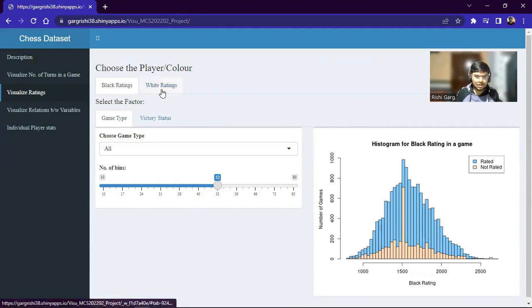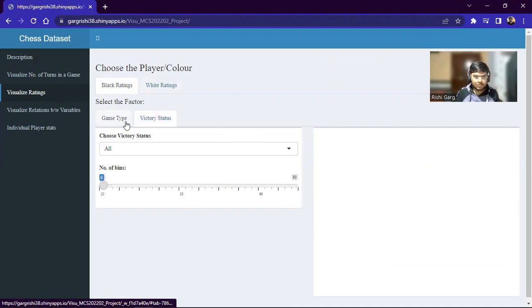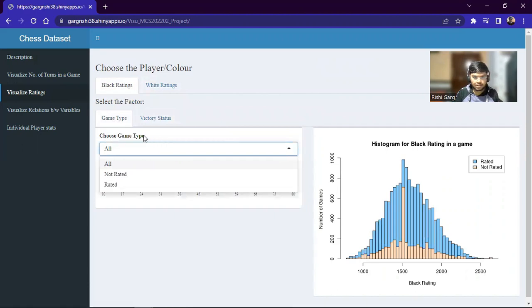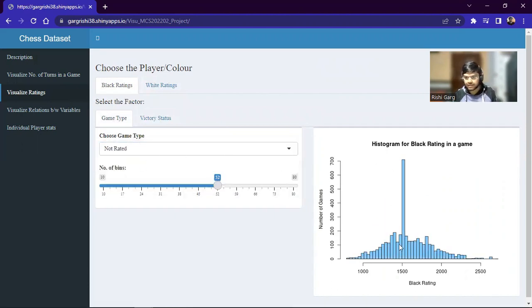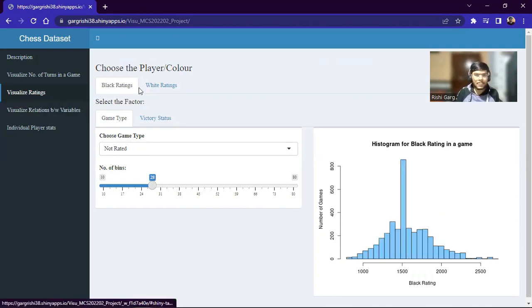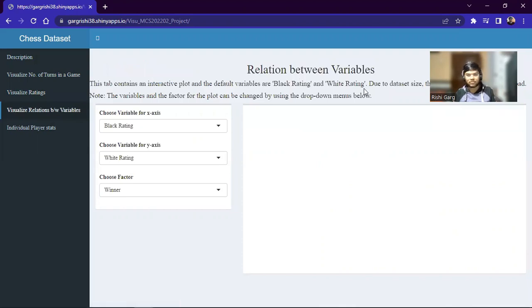Selecting the tabs, black and white ratings, we can visualize the same thing for different players in all the games. Selecting the factor, we have two factors, game time and victory status. Here also we can visualize all at once or individual sub factors at once, and we can see the respective histogram here. And again, we have the slider to change the number of bins in the histogram.